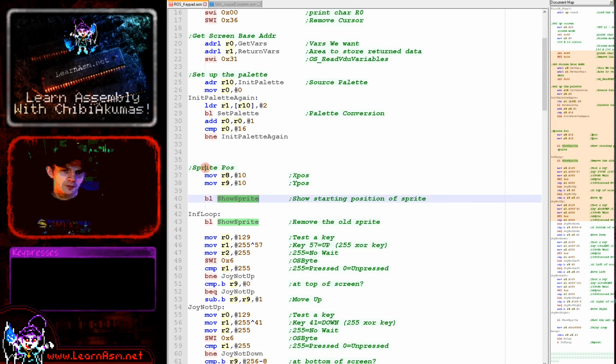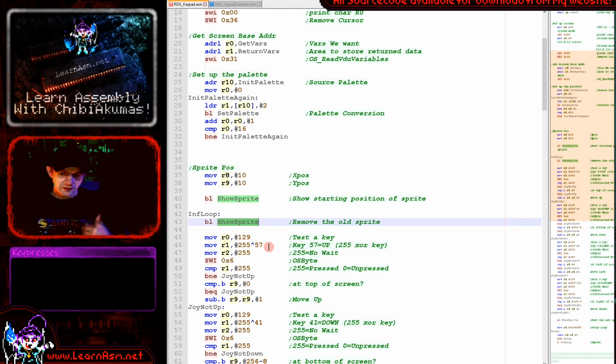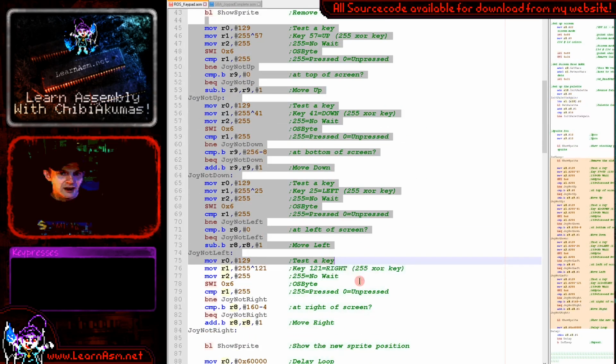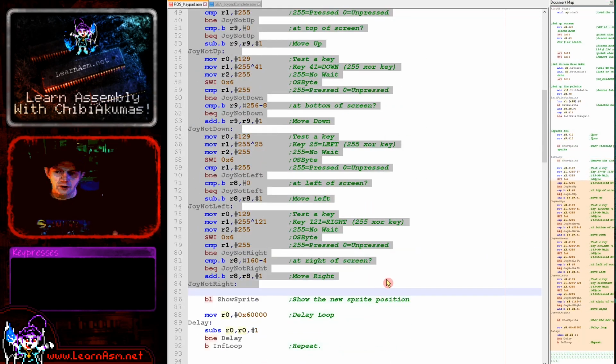Now, we're showing the sprite at the start, but we're immediately removing it again. Remember, showing in the same position twice will remove the first draw with the second draw. So we remove the old one, and that's because we're going to test our directions and move the sprite around, and so the new position will be different. Now, we could remember the old position and use it to redraw the sprite before drawing the new one, but I've done it this way.